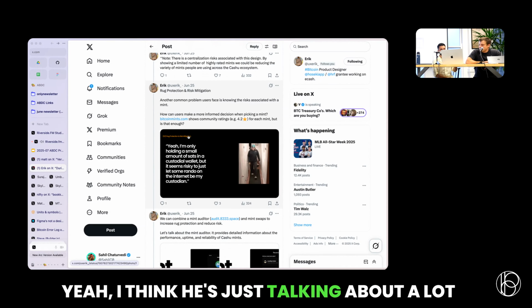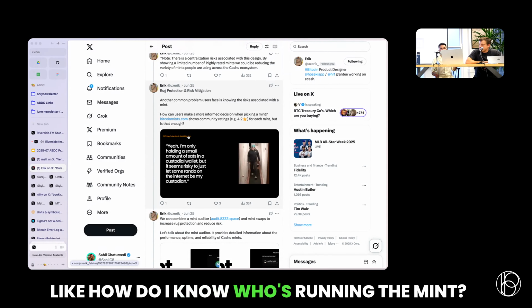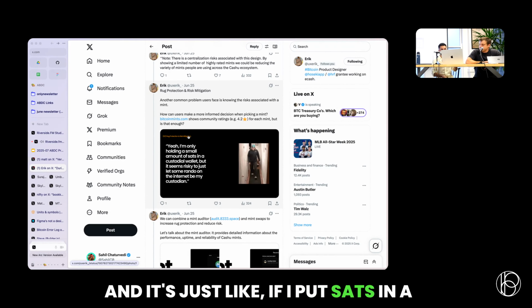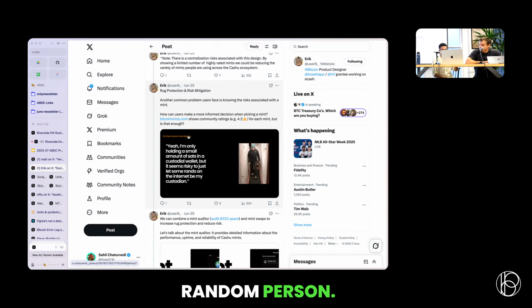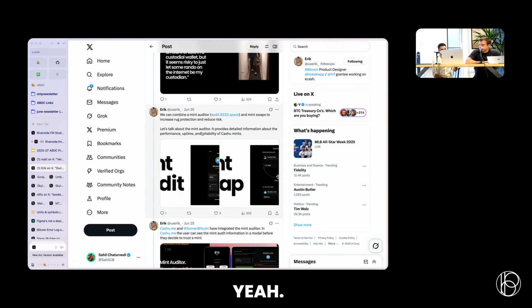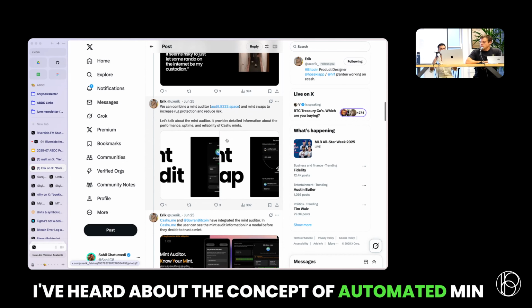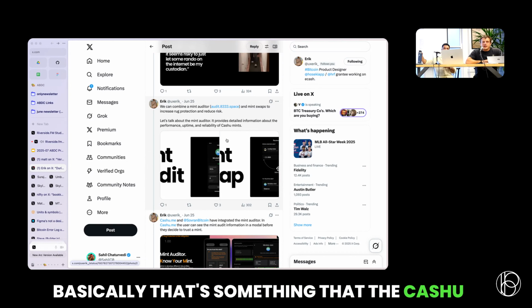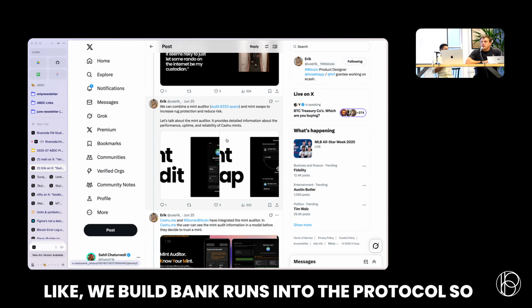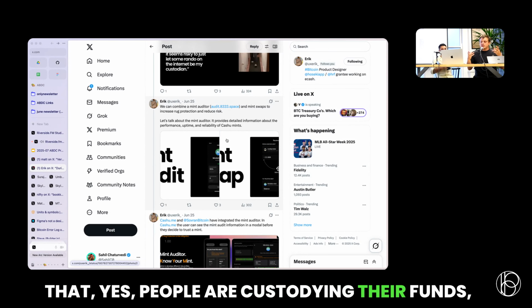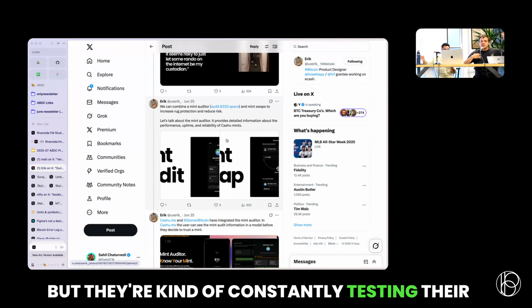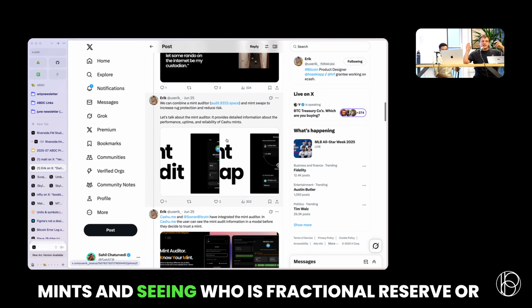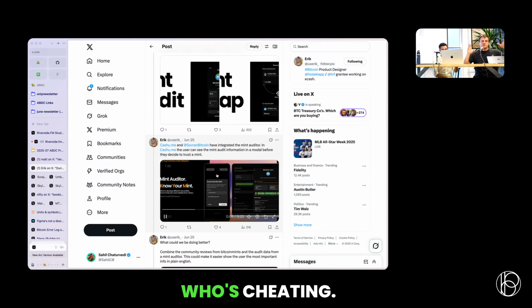Yeah, and I think he's just talking about a lot of risks. Like, how do I know who's running the mint? If I put sats in a custodial wallet, it could be a random person. Yeah, and he's talking about a mint auditor, mint swaps. I've heard about that concept of automated mint swaps, or occasional bank runs, basically. Yeah, that's something the Cashew people talk a lot about: can we build bank runs into the protocol so that yes, people are custodying their funds, but they're constantly testing their mints and seeing who is fractional reserve or who's cheating.